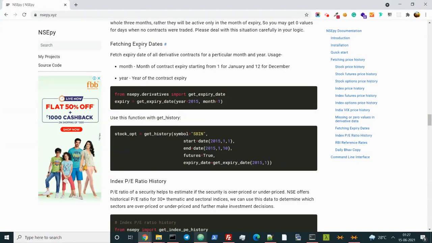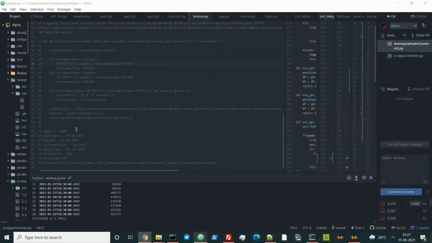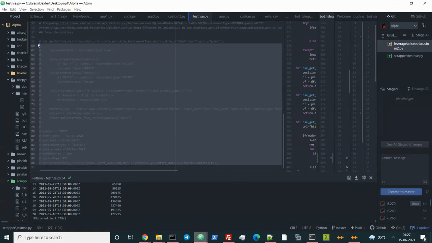So I was checking this fetching expiry date function. I remembered about the meta function we had just discarded a few times back, so I'll just copy it back. Let me just copy it. So this was the entire function.